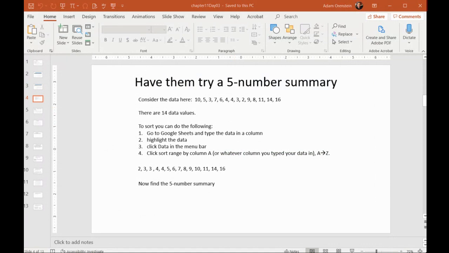I just think it'd be better if we do it together now. Let me get the Google Sheets because I'm also going to show you how you can sort the data in Google Sheets. You can actually do that. I have the sorted data here, but let me show you how to sort the data in Google Sheets. So here, let me share that.